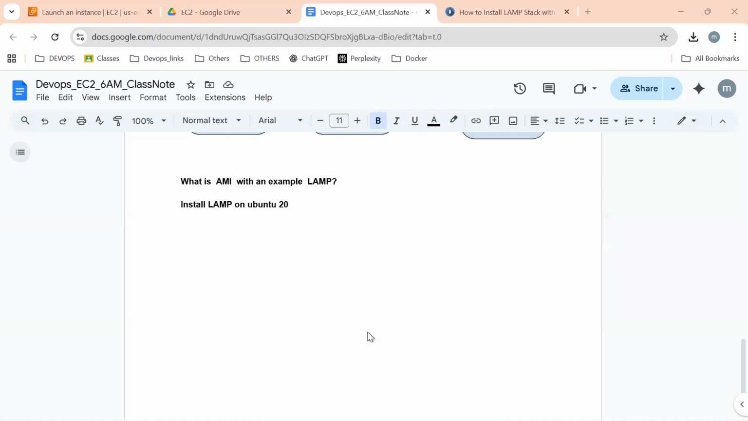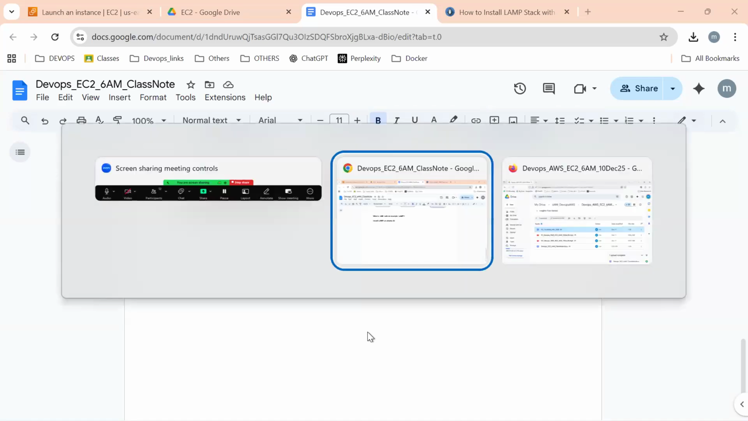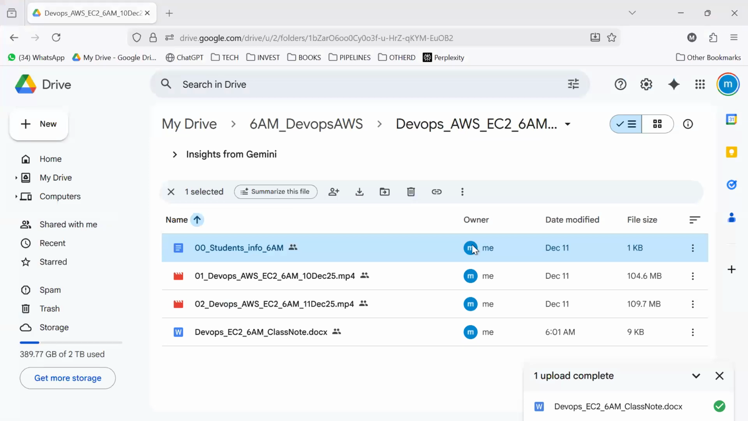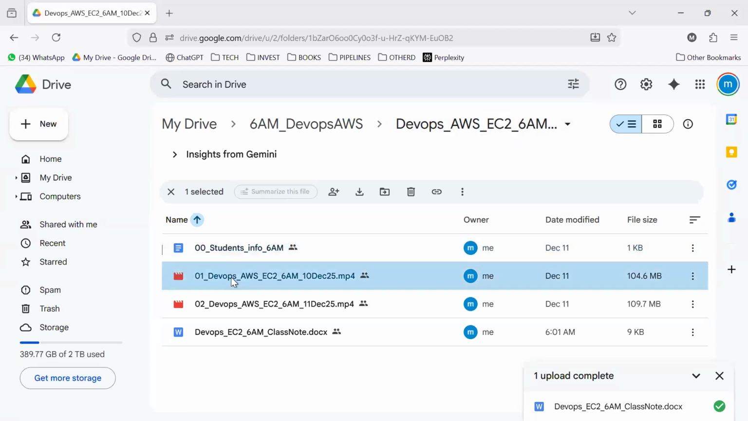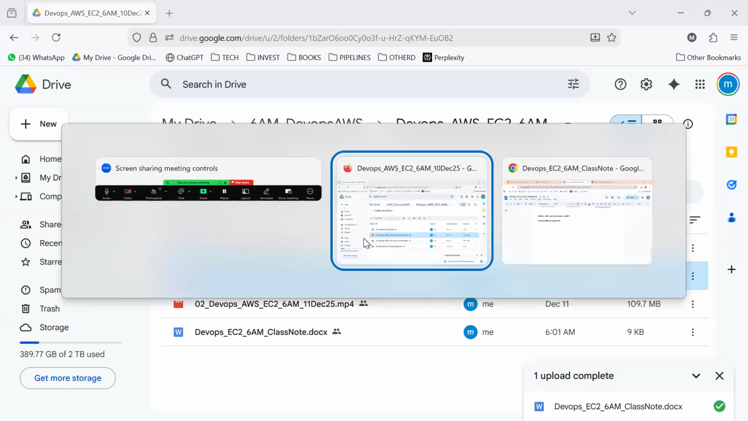Verify, Ayushi, whether you are accessing the daily recordings or not. Here it is already shared. Check once whether you can access the daily DevOps AWS EC2 6 a.m. folder. If not, let me know by end, I will help you, Ayushi. Okay, if you have access, very good. Continue to practice.